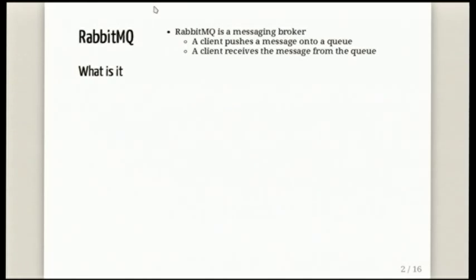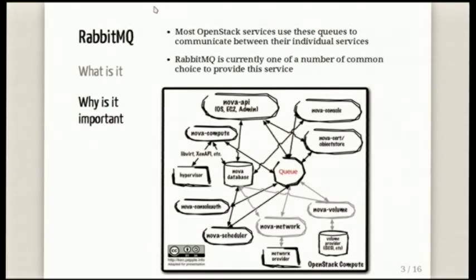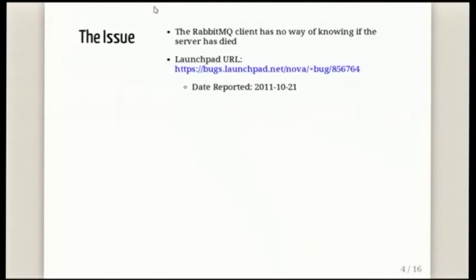For a quick refresher, what is RabbitMQ? Simply, it's a broker. It's a queue. Stuff goes through it. Why is it important? It's at the center of pretty much everything. For Nova or Sender or Neutron to talk to its other components, everything goes through the queue.